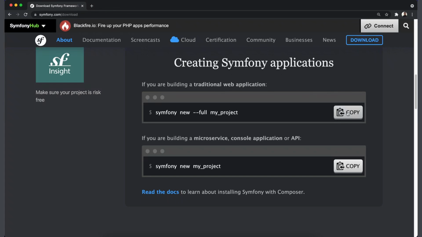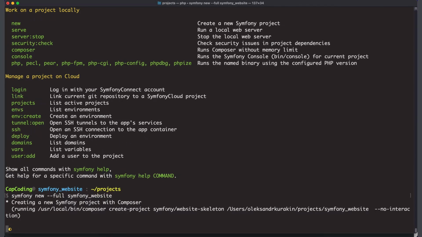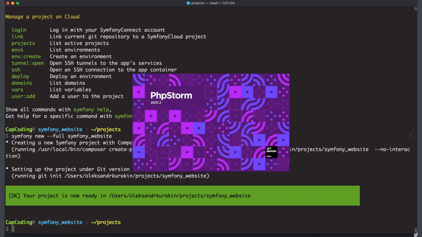Copy and paste this command in terminal. You can change project name by replacing my project with your project name. I will name it Symfony website. After installation, launch PHP Storm and open a new project.